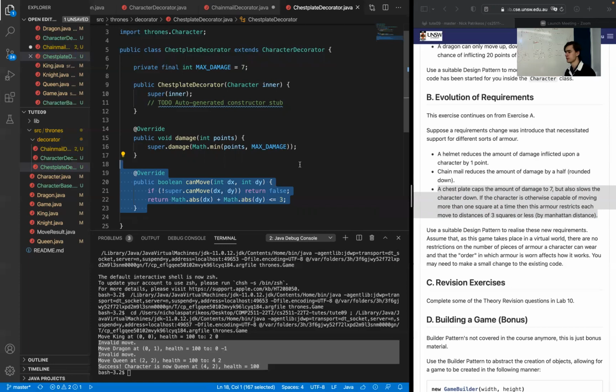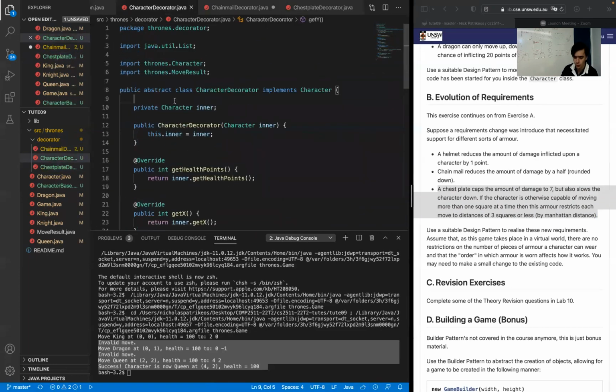Yep, roughly. Cool. There's one really powerful thing that I haven't touched on yet, and that's why we store a character here. What does this allow us to do? Yeah, you can add as many decorators as you like.